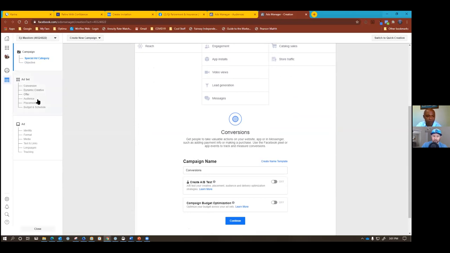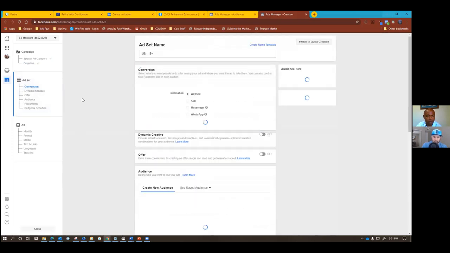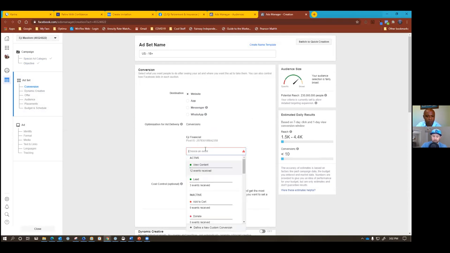Right. So hit conversions real quick, or hit ad set. Just hit ad set to the left. So right here, you'll see it. It should be red. So right there in that event, custom event. So this is where you're going to click on it, and then you're going to find that custom conversion that you set up.